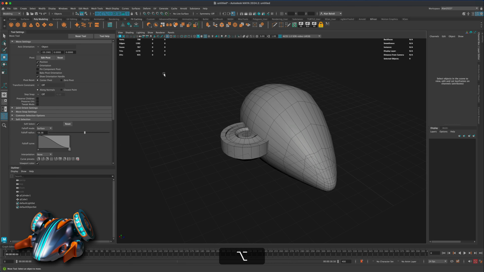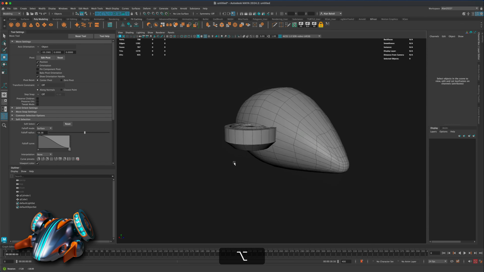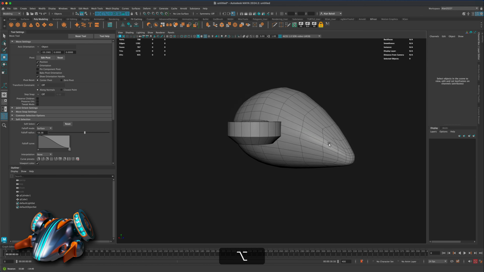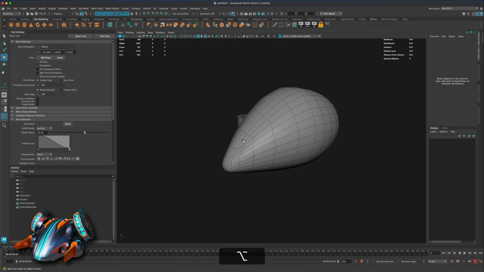I don't really need this grid right now. I'm going to turn that off so I can focus on what I'm doing here. Now, one of the things I'm realizing is you can see the edge flow doesn't look nice, right? It doesn't seem very appealing. How can we fix this?